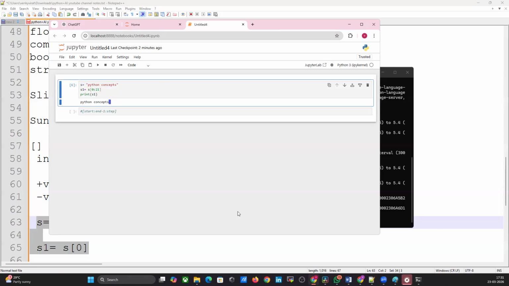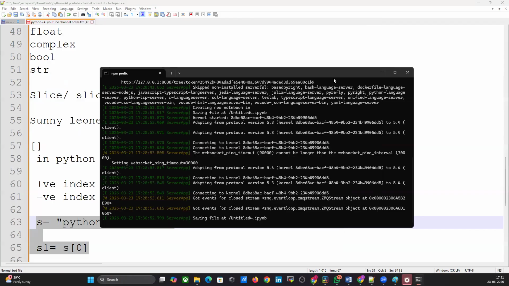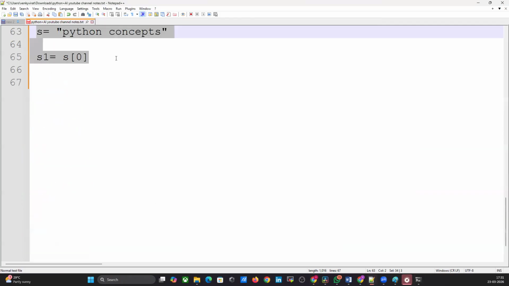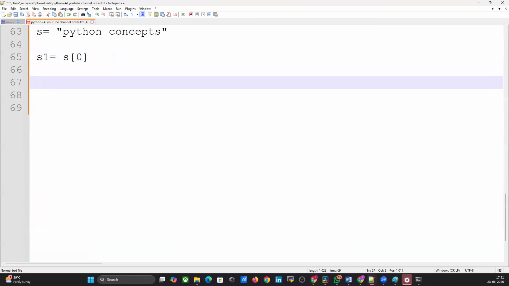In Python, okay, coming back to our IDE, this is the slice operator, very important in Python. Okay, next note point.